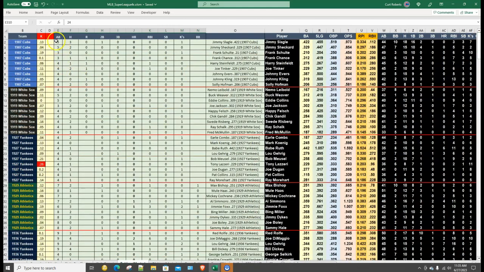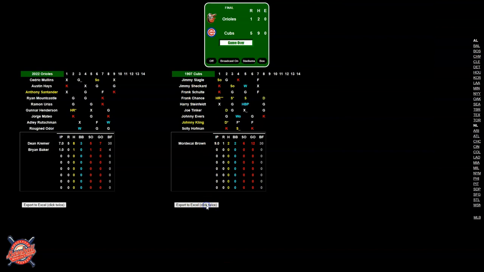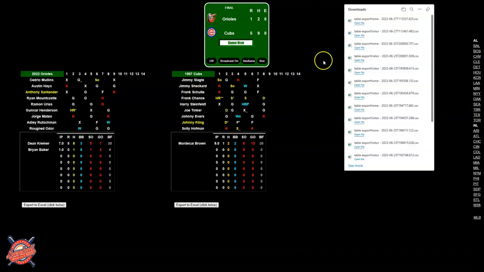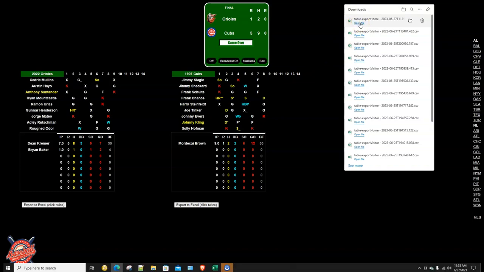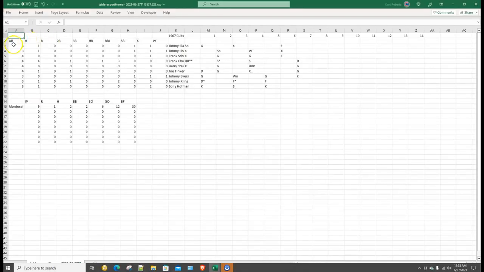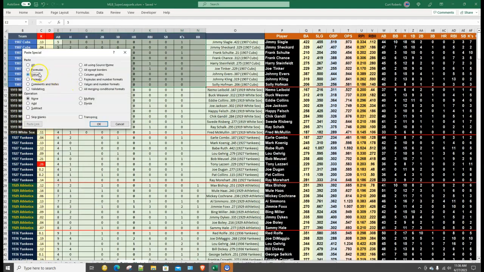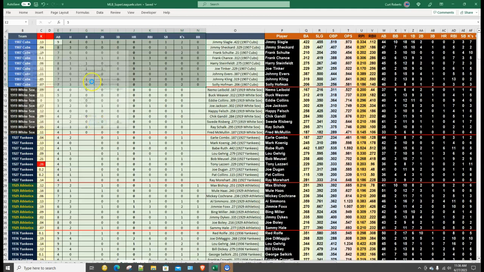I have to go all the way to the top of my spreadsheet to place the stats in for the 1907 Cubs. Export the Cubs, the home team in this case, to Excel spreadsheet. And open that file that I just exported. Waiting for the spreadsheet to open. Here we go. And then I'm going to copy their box score statistics and paste special values add. And that will total their stats for me into the spreadsheet.